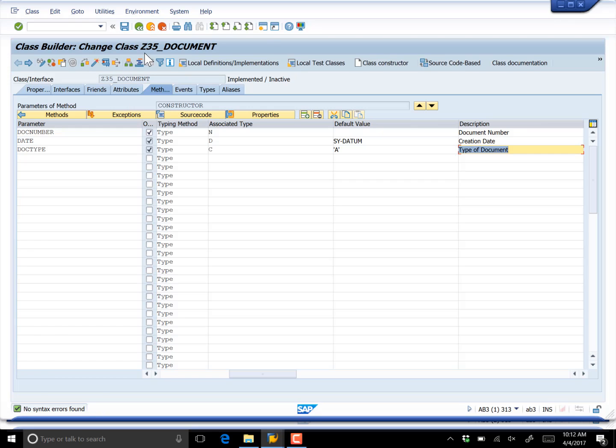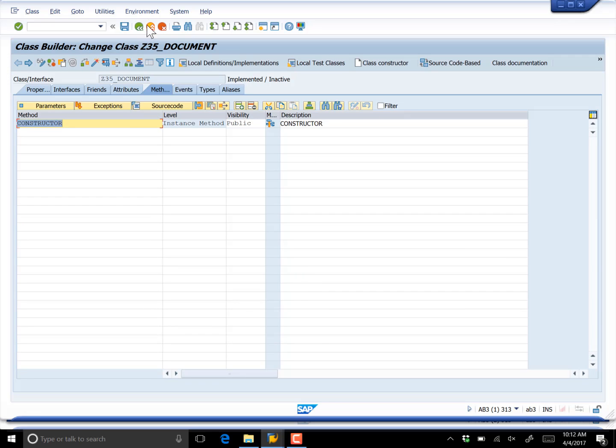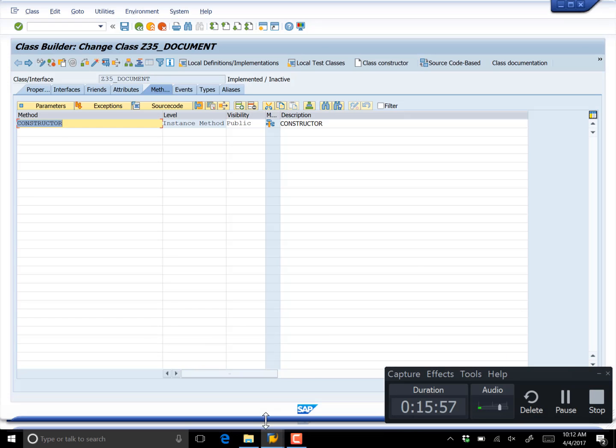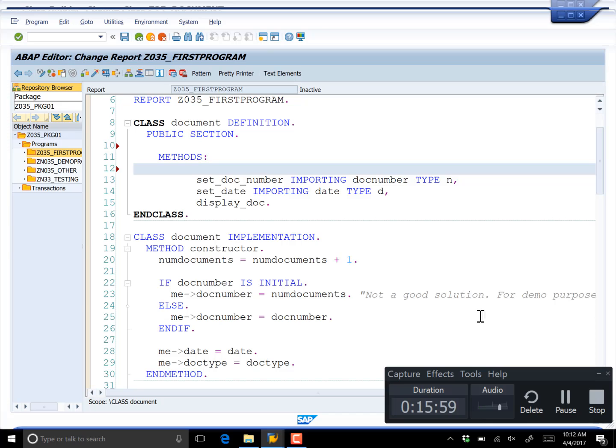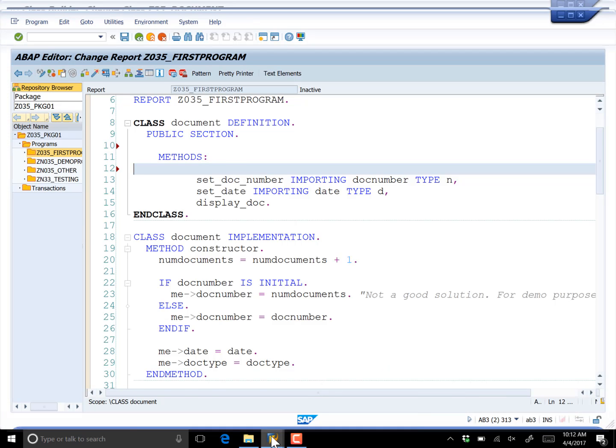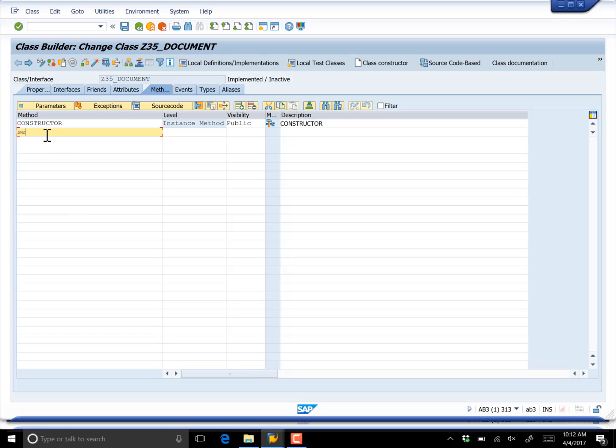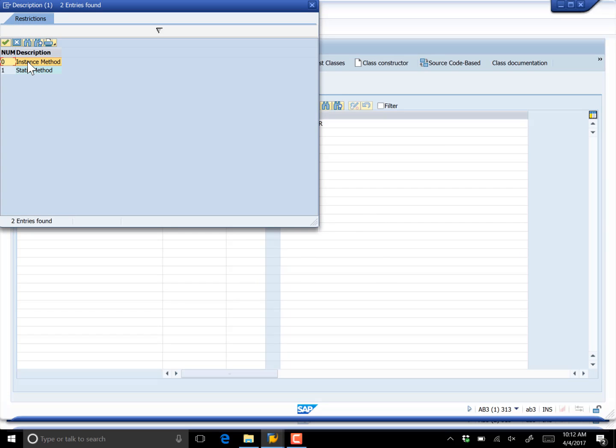So far, so good. Don't let these arrows over here fool you. To get back, I want to use this big back button here at the top to go back to my list of methods. Well, we put in the constructor method. What do we have up next in our source code? Set doc number. And so I'll go back to my class builder, and I just type this in, set doc number. And what are our choices here? Is it an instance method or is it a static method? And it's an instance method.